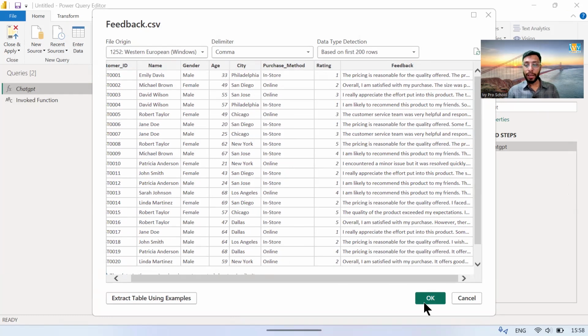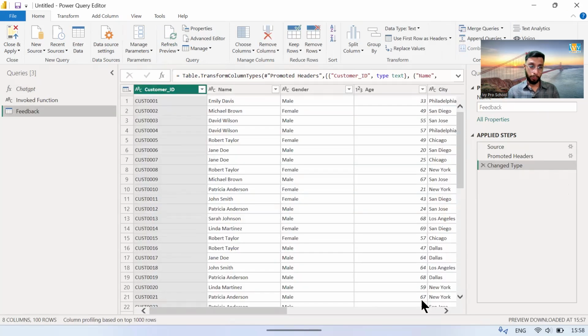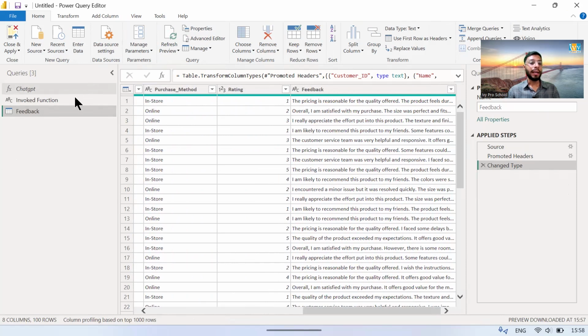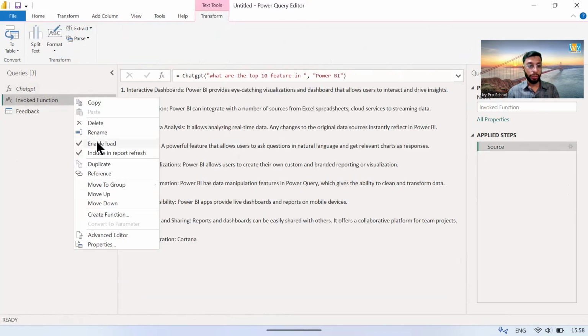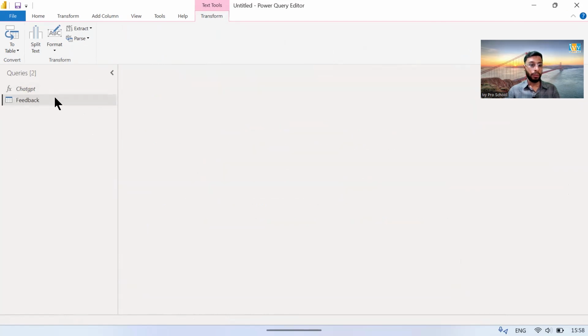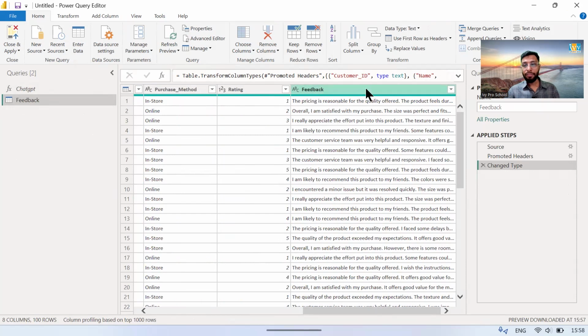Okay, so what will I do? I'll upload this data set into this particular Power BI query. What I want to do exactly, so let me remove this function. I don't require it, so delete this. Okay, so as you come to the last line, I have a feedback.